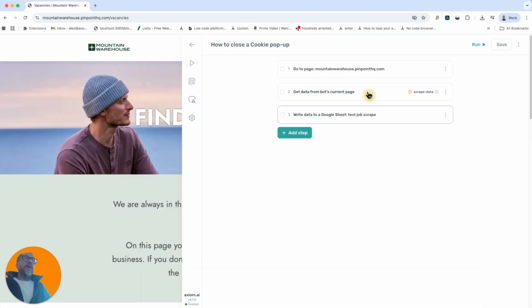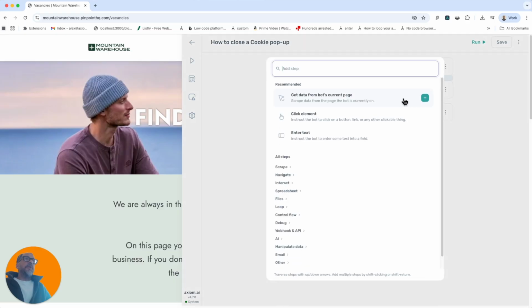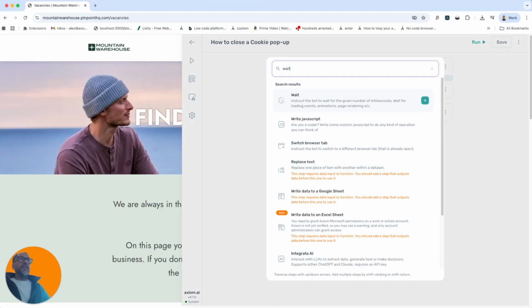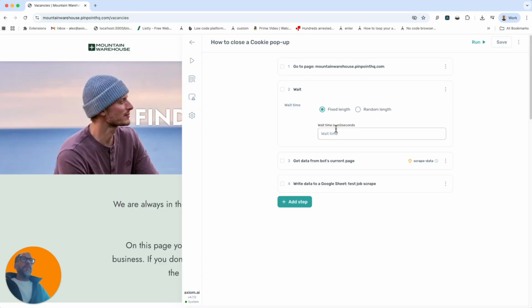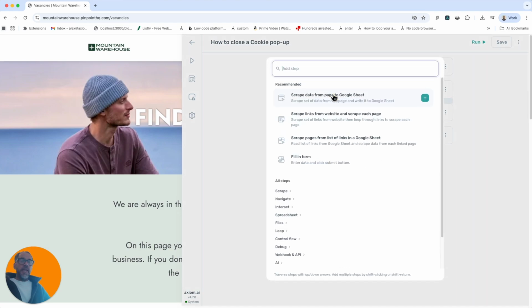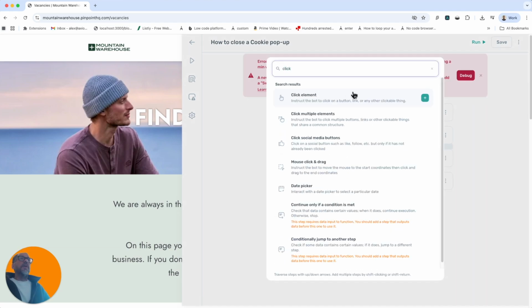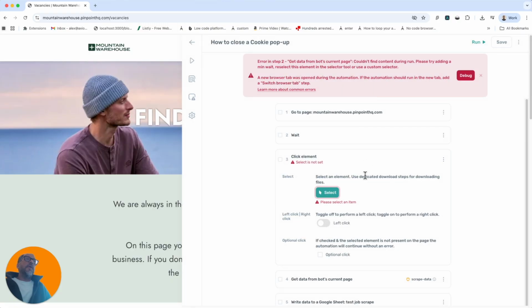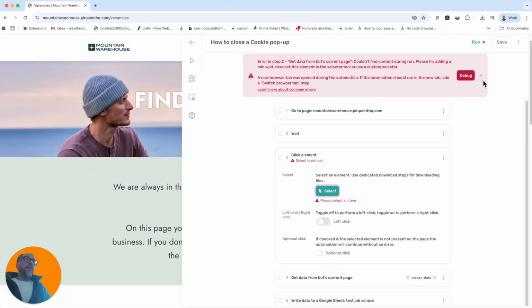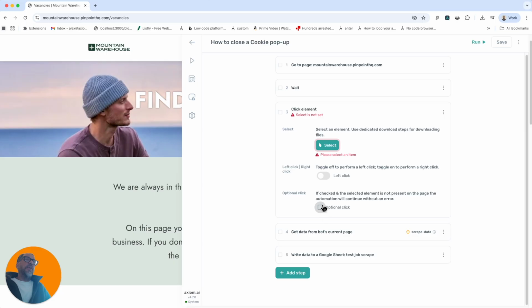So to fix that, it's very simple. What I'm going to do is, first of all, add a wait step because the cookie pop-up took a fraction of a second to appear. So I'm going to allow a second. And then I'm going to use a click element step just to close that cookie. One thing I'm going to do though is tick on the optional click. That means if the cookie pop-up doesn't appear, the click element doesn't cause a problem, the automation will just continue. So that's a very useful feature.